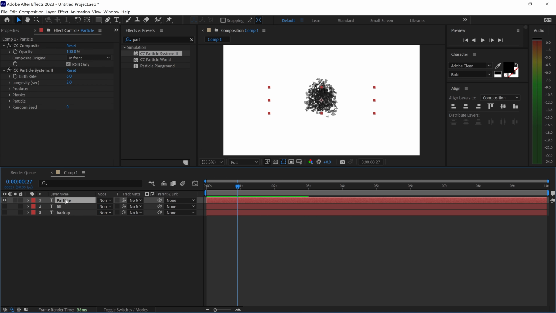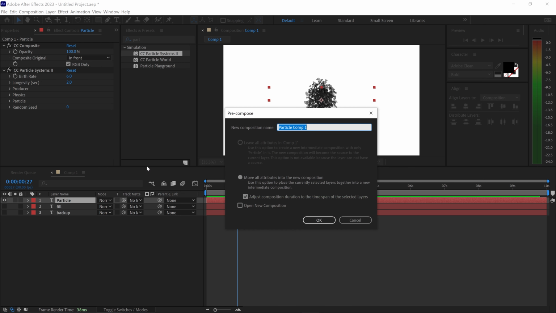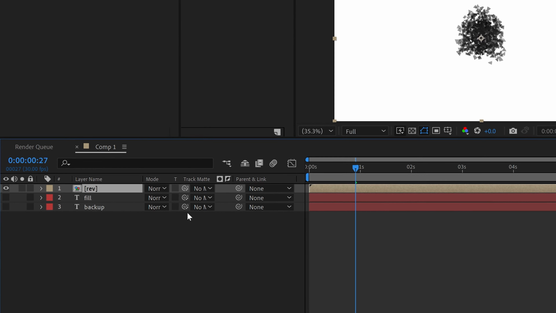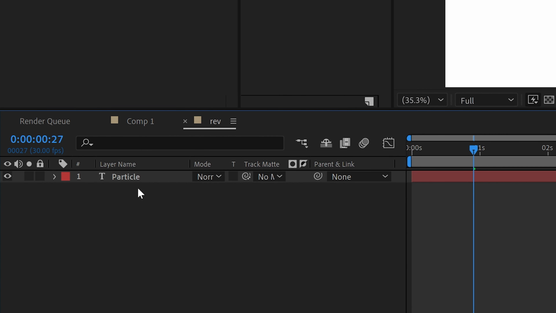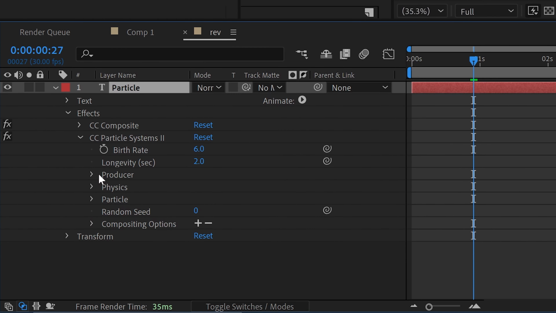For the particle at the top, we want to pre-comp this, and we're going to work backwards with the animation. To do this, we're going to right click on here and go to pre-comp and call this something like rev for reverse. Move all attributes, adjust the composite, and then press OK. What we want to do now is double left click on here to open this up, go into the particle, open up the particle, the effects, particle system, and then the producer.